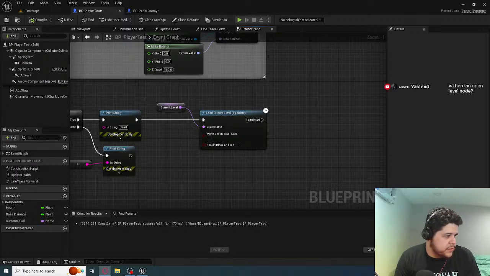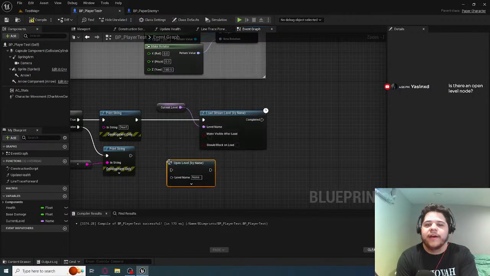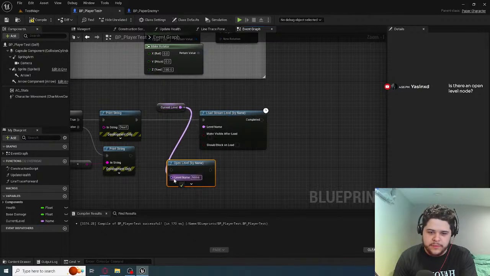Yeah, game instance, I know. That's not what I'm asking for. We're not doing a saving system yet. Is it just open level? Am I just dumb? Oh my god, it's open level by name. Thank you.